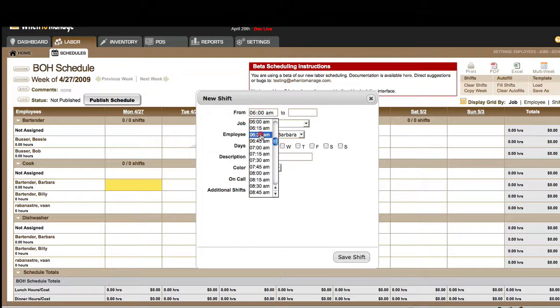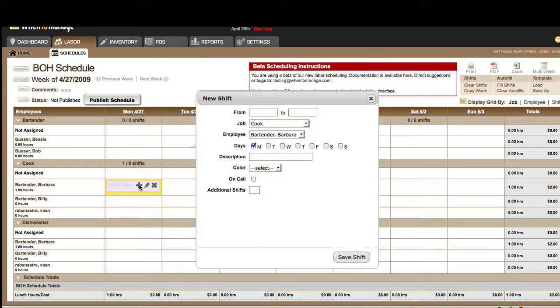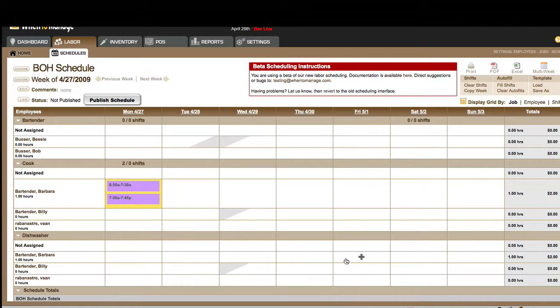So let's add another shift, and I wish to give this user a double shift. So I'm going to create a new shift. You can see that it's blank. I'll say another shift from 7:30 to 7:45 p.m. So I'll save. So now you'll see that there's two shifts here.